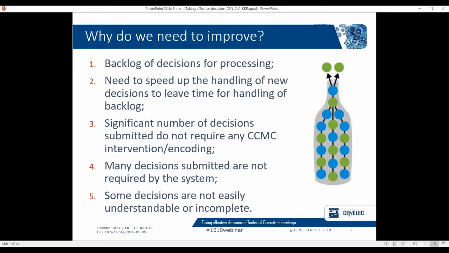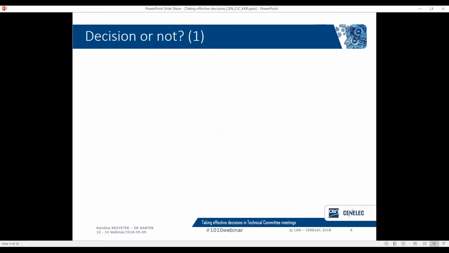We also notice that some decisions are not easily understandable for our colleagues who process them. Because they can be very technical, they include abbreviations, or they are incomplete. They lack work item numbers or some other information, and that requires us going back to those originators of the decisions to get information, which creates a workload for everybody.